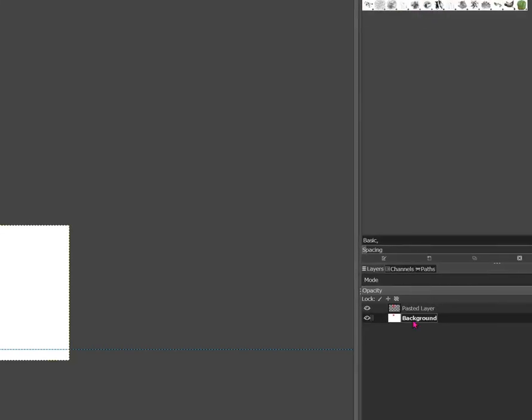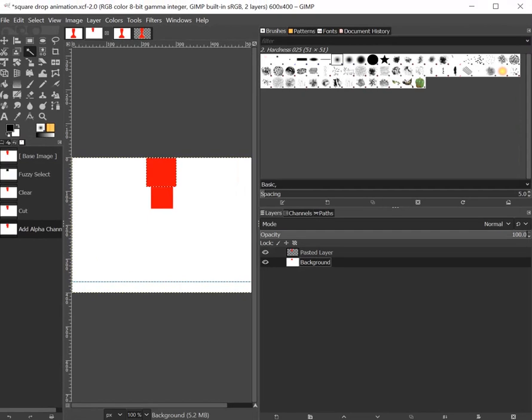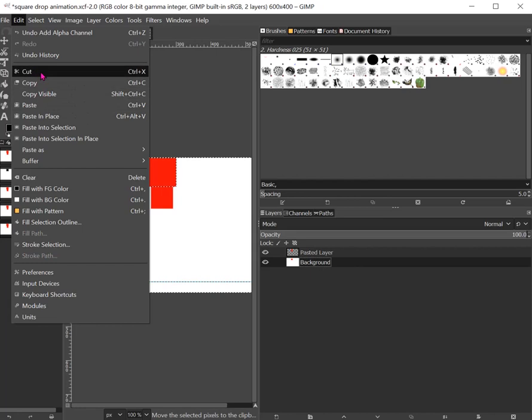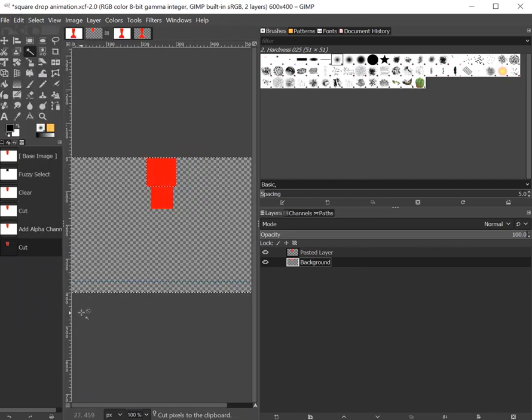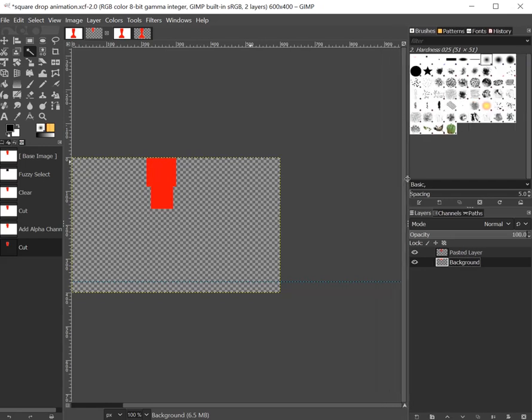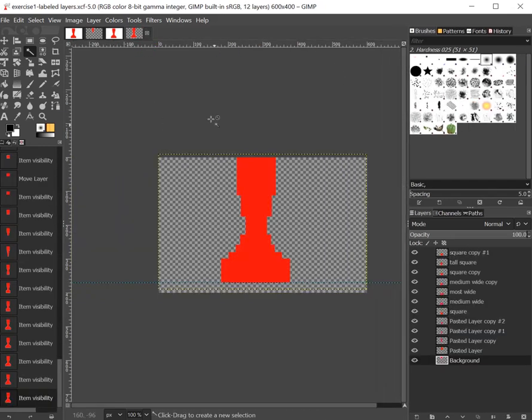There we go. If I right click on it, one of the choices at the bottom, which is not showing up on the recording, but you guys will see, is called Add Alpha Channel. Now when I go to Edit, Cut, it can take it away because it has the ability to be clear. So that's what you can do to make yours look like mine if you're not using mine already. Okay, so now all our layers are clear.